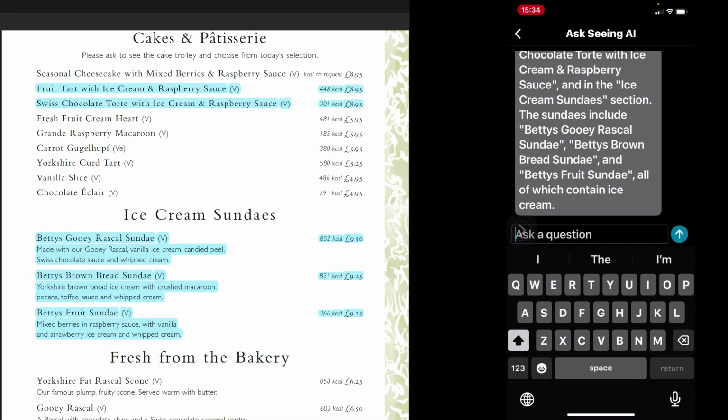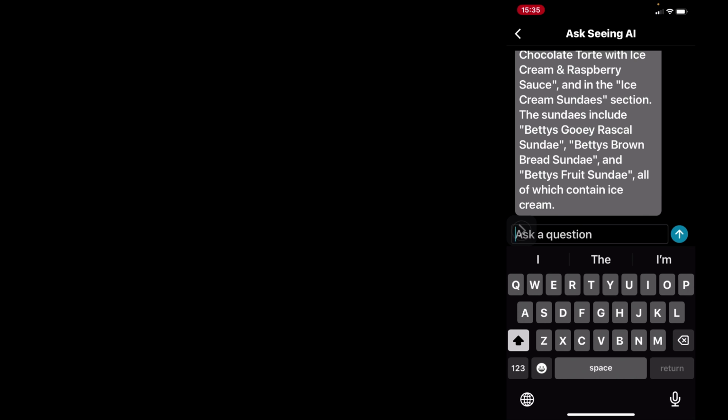Yes, the document mentions ice cream in several places. It is included in the fruit tart with ice cream and raspberry sauce, Swiss chocolate torte with ice cream and raspberry sauce, and in the ice cream sundaes section. The sundaes include Betty's gooey rascal sundae, Betty's brown bread sundae, and Betty's fruit sundae, all of which contain ice cream. Well, Betty's gooey rascal sundae sounds interesting, so let's ask about that.